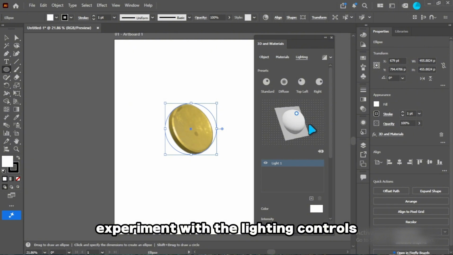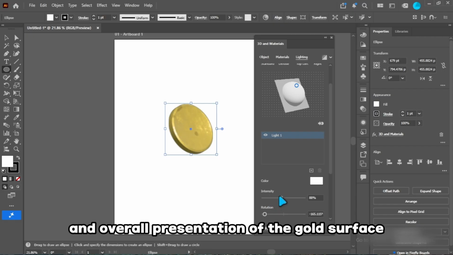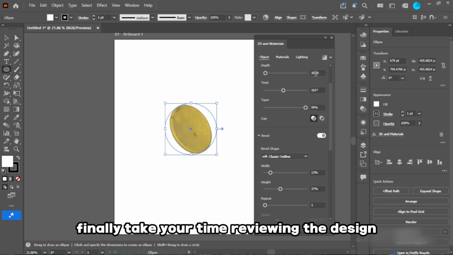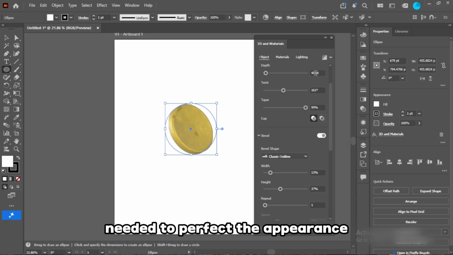Experiment with the lighting controls to refine the highlights, shadows, and overall presentation of the gold surface. Finally, take your time reviewing the design and make any remaining adjustments needed to perfect the appearance.